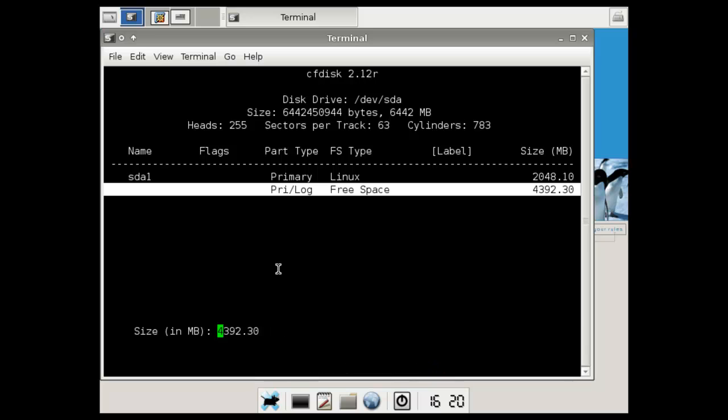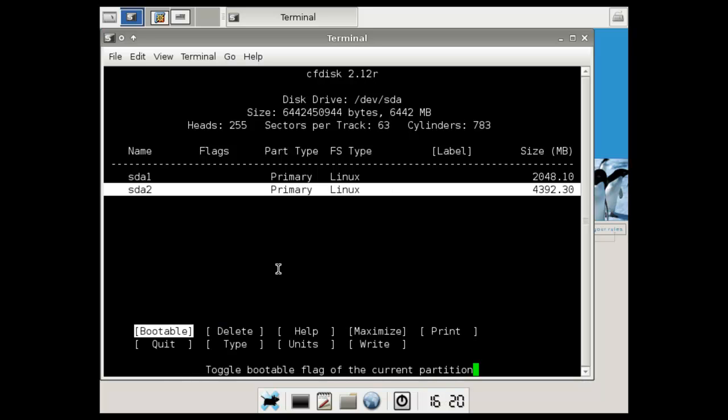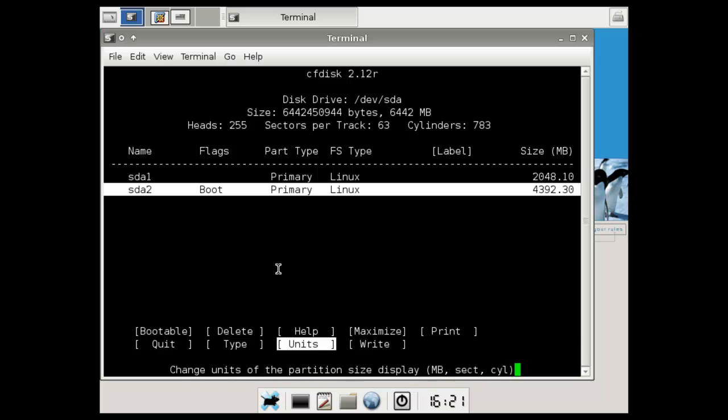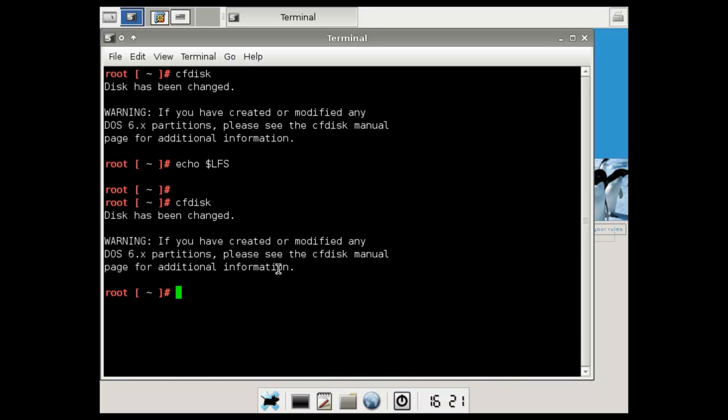Hit new, primary. This will be your root or home partition. I'm trying to think of how much I want to make it. For simplicity, let's just do 1, but if you want to do more than 1, that's fine with me. And type in yes. And quit.